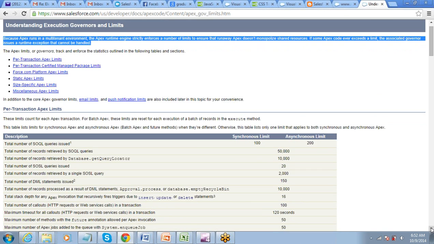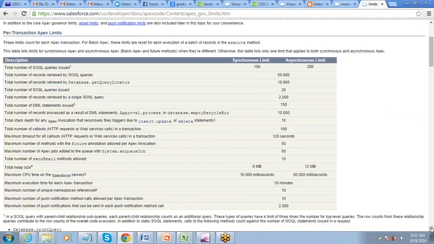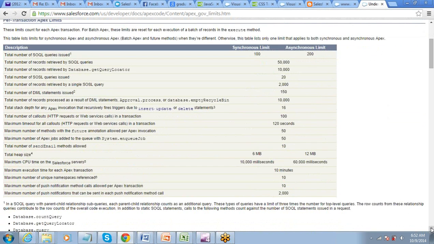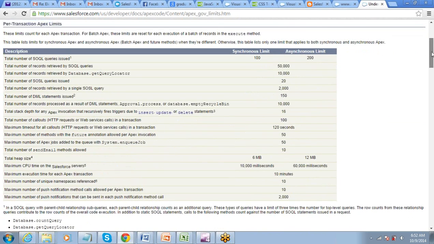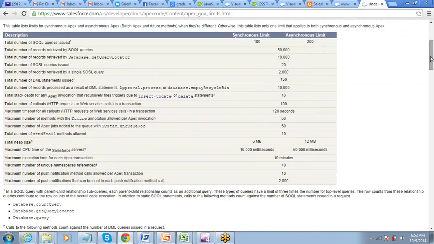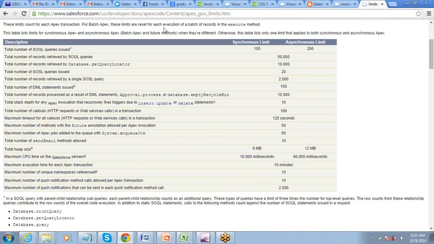So now look at here. The limits. Okay, there are a few types of limits, per transaction and all that stuff. But I'll talk about the transaction thing so that you understand what a transaction is. Let's understand the limit here. Total number of SOQL queries that can be issued. How many SOQL queries can you issue? 100 for synchronous, 200 for asynchronous. Alright. I'll talk about synchronous and asynchronous also.